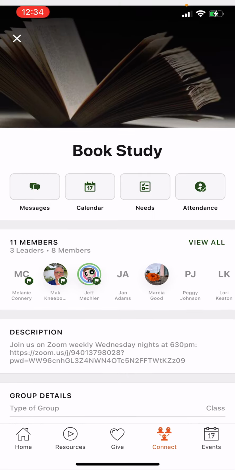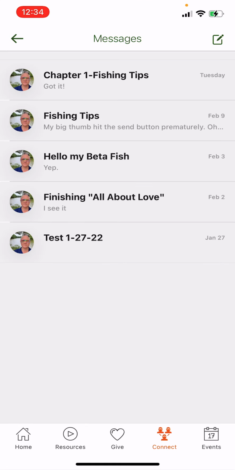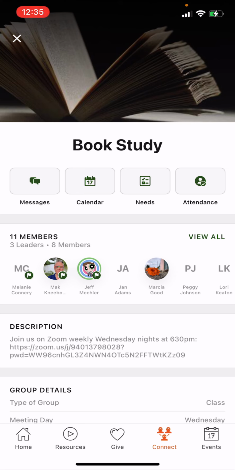Within the group itself, you have messages, you have a calendar, you have needs. I have an attendance button just because of the level that I have. Under messages, you can see where Pastor Mac has gone in and practiced sending messages, but everything is in there. So you'll see those messages and you can interact with them. You can see conversations that are happening, or you can initiate your own.